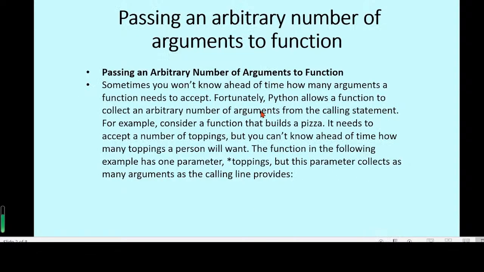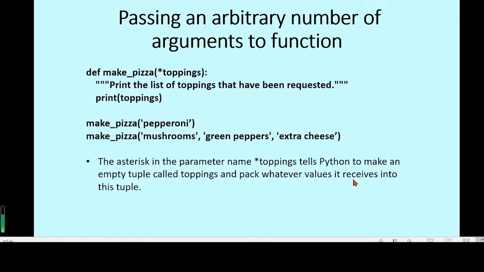Passing an arbitrary number of arguments to a function. Sometimes you won't know ahead of time how many arguments a function needs to accept. Fortunately, Python allows a function to collect an arbitrary number of arguments from the calling statement. For example, consider a function that builds a pizza. It needs to accept a number of toppings, but you can't know ahead of time how many toppings a person will want. The function in the following example has one parameter, asterisk toppings, but this parameter collects as many arguments as the calling line provides.